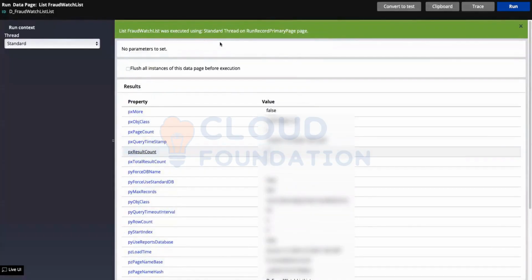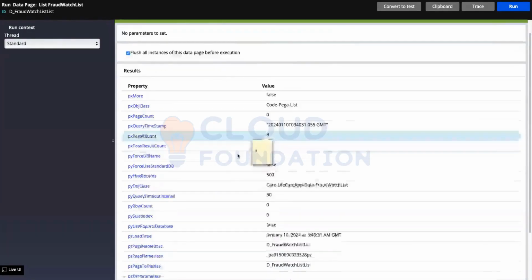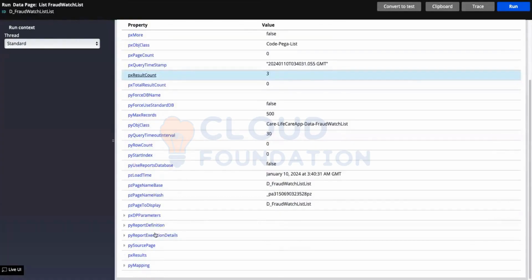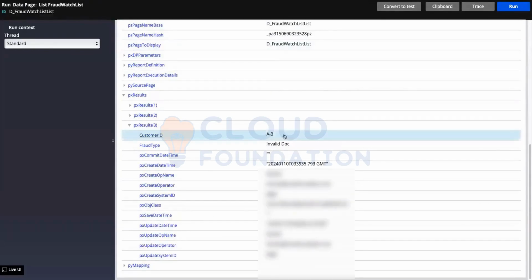Now let me run this data page of type list. You see, this time it is showing me only 2, because it is not reloading, even though I have updated. I have to flush this one. Once I flush, it will re-update the database data. It means result count is 3. Now expand this one. 1, 2 and 3. This is the new one which we created, A3.